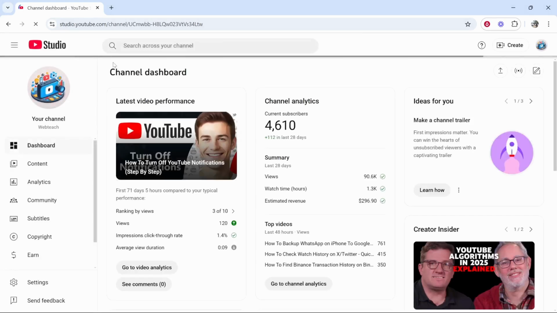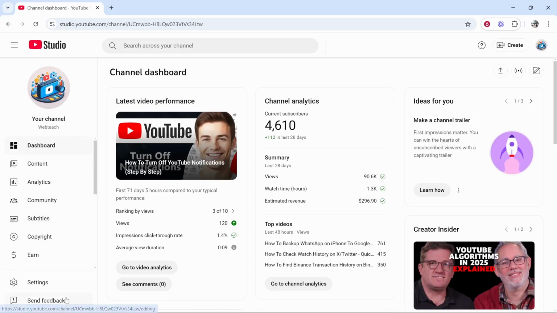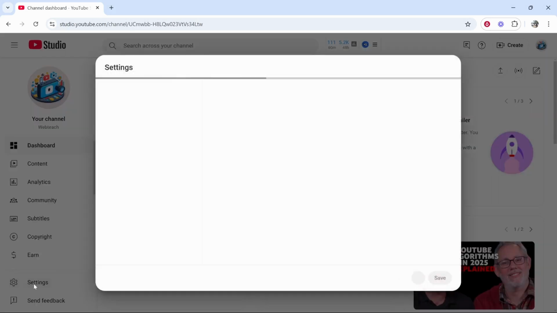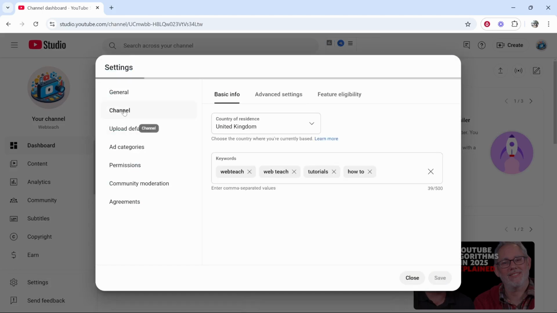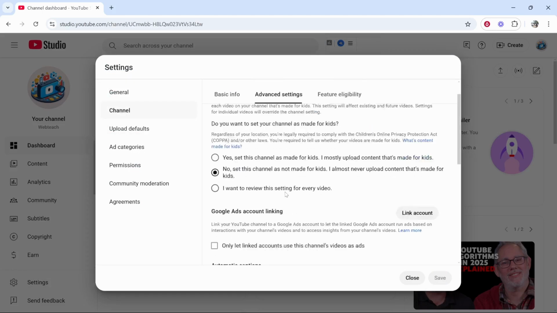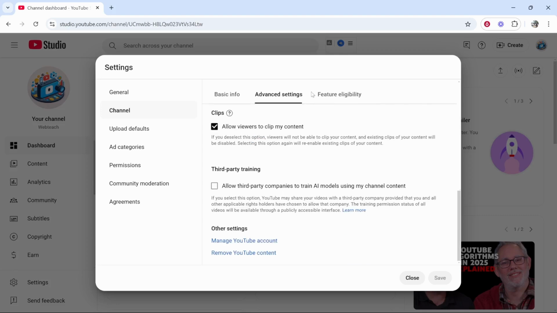Then that will show you your channel dashboard, and from here go to settings in the bottom left hand corner, and then once you're in settings, you can then go to channel. Then go to advanced settings. Then if you scroll all the way down, in the advanced settings tab, you'll then see remove YouTube content.